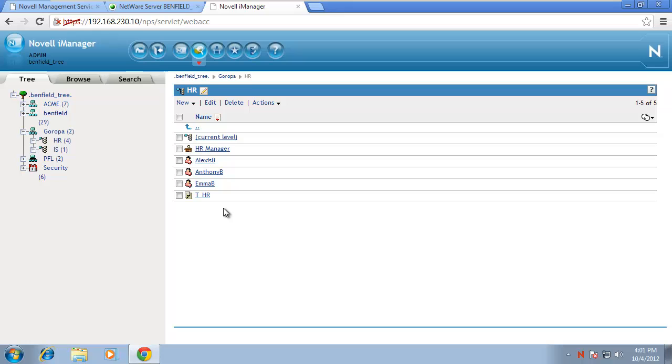We only use groups in Novell if we're working with cross-divisional activities, something that would apply to people who are already in different containers or different departments, and we need to group them together for some reason. We might have a special events group or a quality assurance group. Quality assurance is a good one. So we'll make a quality assurance group.